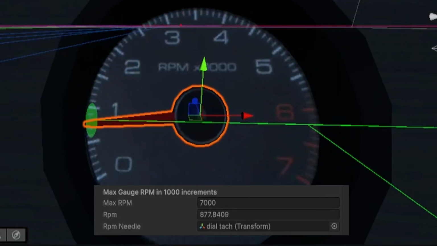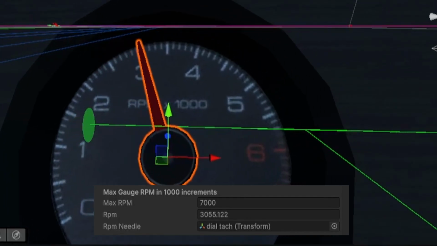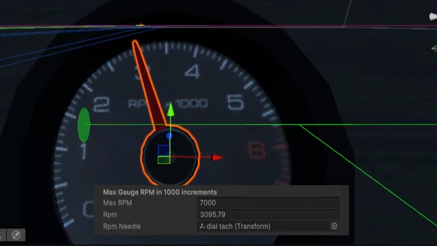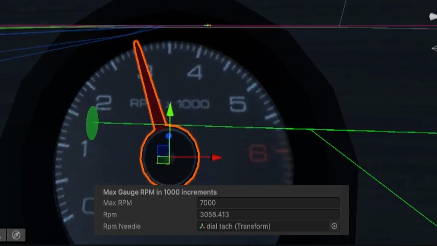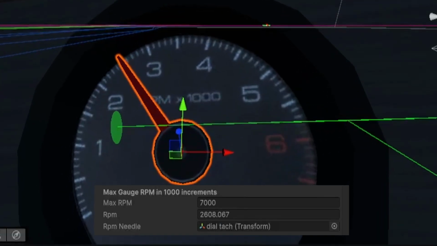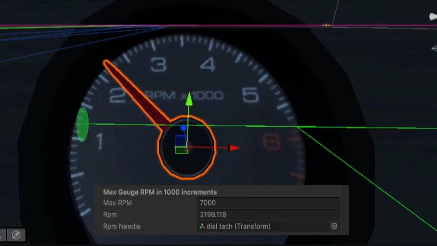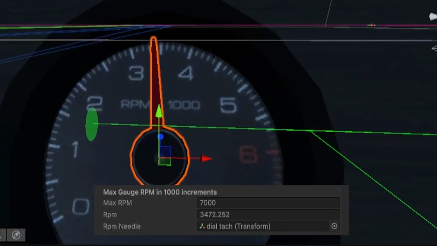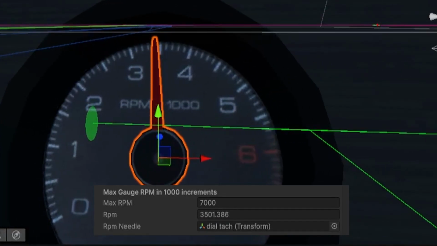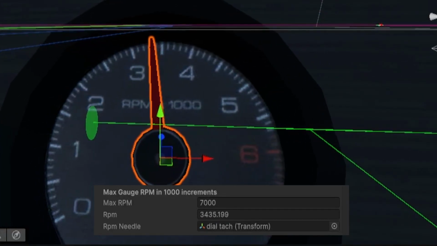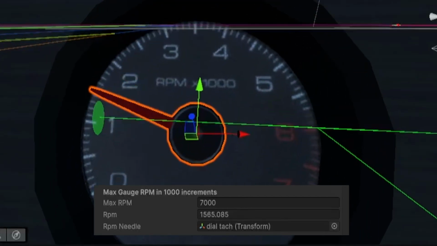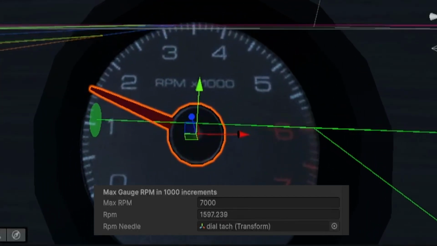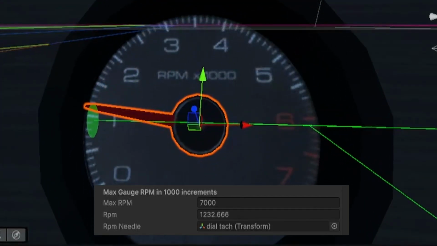And because Edy's Vehicle Physics handles the audio RPM, it already keeps it at a positive number. We don't have to adjust that at all. As you can see, it's still keeping up roughly accurate to where the RPMs are.